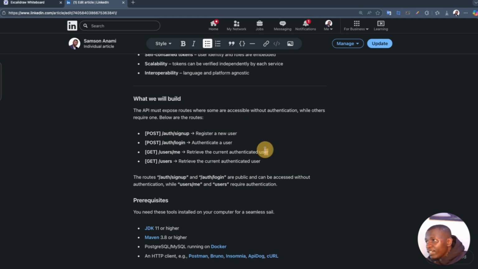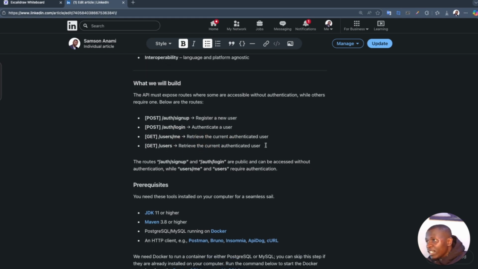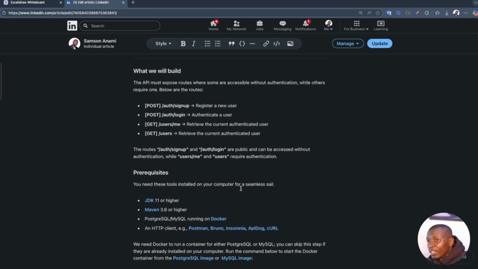Then we'll have a user/me endpoint, which will give us the user details, and also one for profile, which will give us the user profiles. And then this one will just be able to retrieve the users from the services.